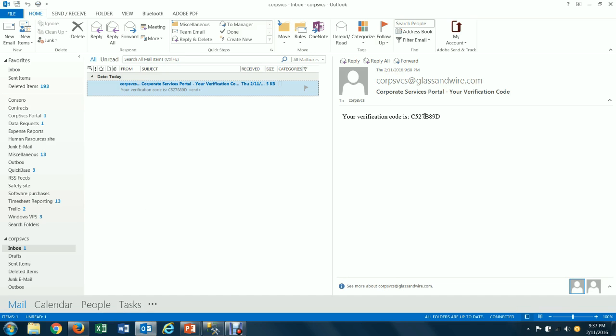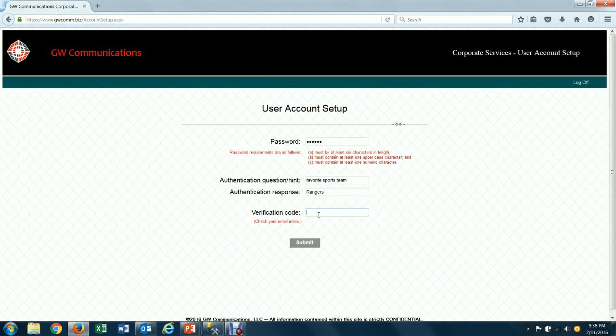Once you have successfully met the requirements for all 4 entries on the user account setup page, the Submit button will be enabled. Click on the Submit button to enter the GW Communications Internet Information Portal.